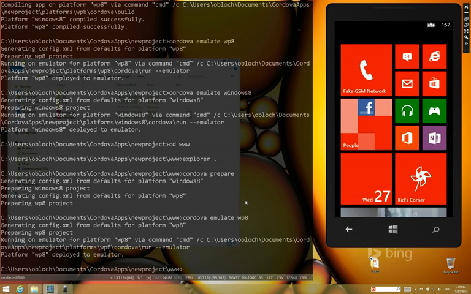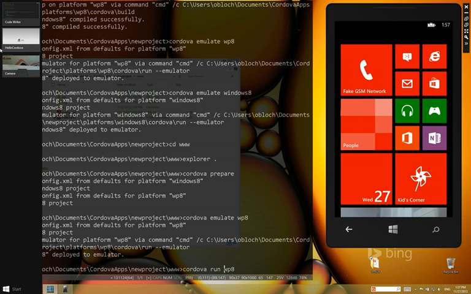Let me deploy that locally on my machine. Run. Well, actually, let me show you on an actual device. That's going to be even cooler. So here I have a Windows Phone device. I'm going to show you.